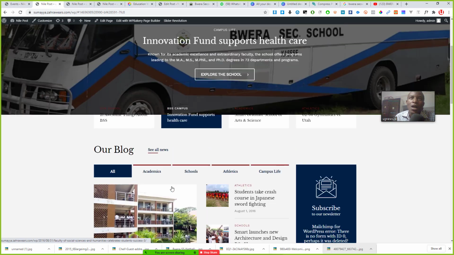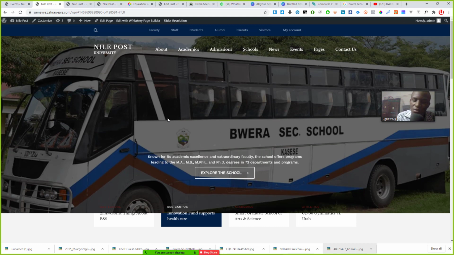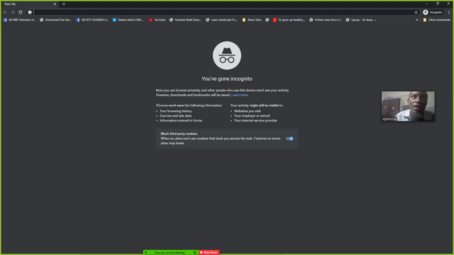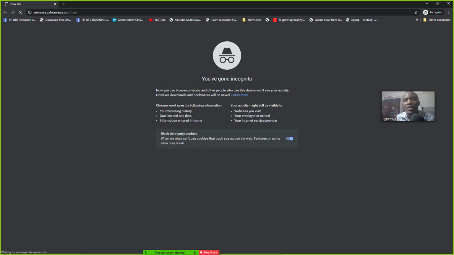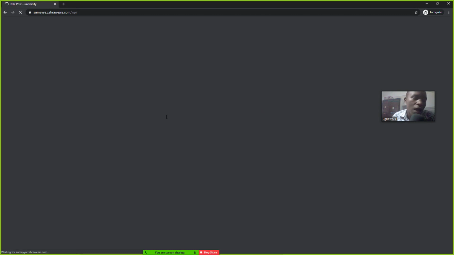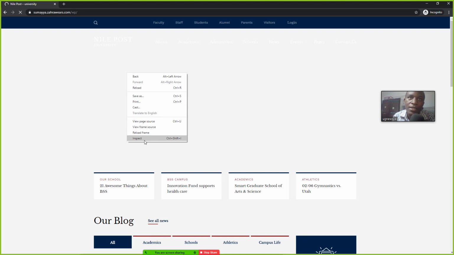So after doing that, let us see how it looks on the mobile phone. To see how it looks on the mobile phone, I'll just open a new tab and paste our website. And after going to the website, as it is loading, I'll simply right click on it and say inspect.